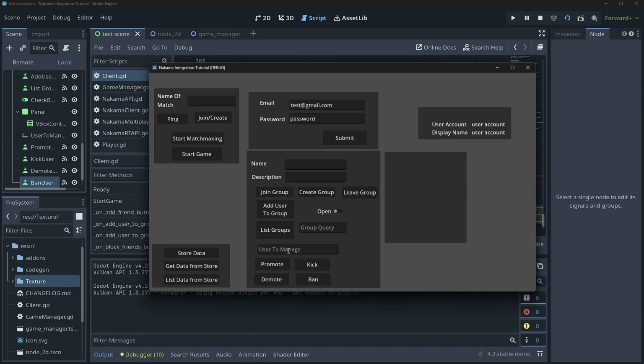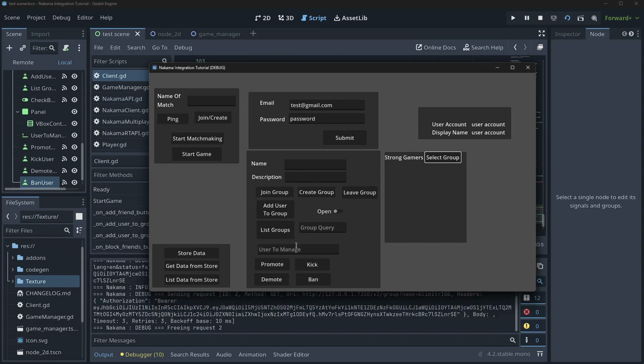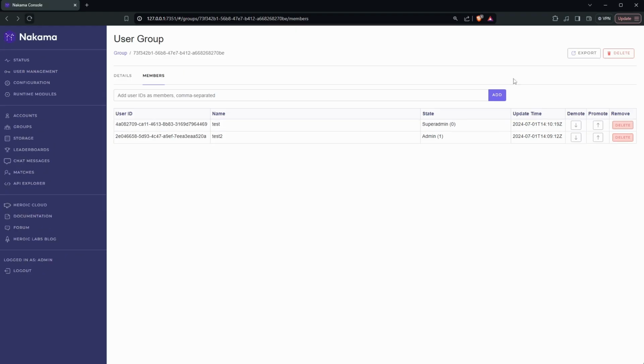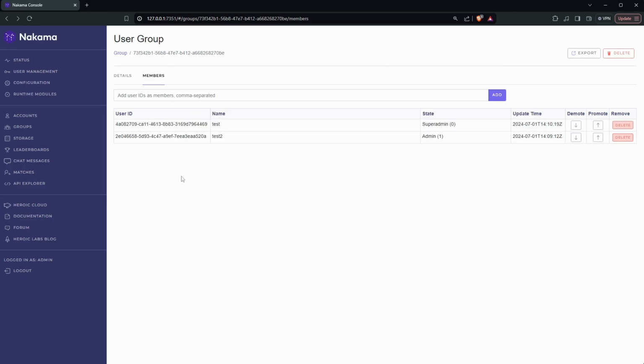We'll go ahead and type submit, list our groups, select our group. We'll go to test 2. We'll go ahead and demote the user. So you'll see if we refresh, they are an admin. If we come in here, we can go ahead and kick them. And then if we refresh, you will see they have been removed from that group. And that's basically how you can actually manage your users in here.